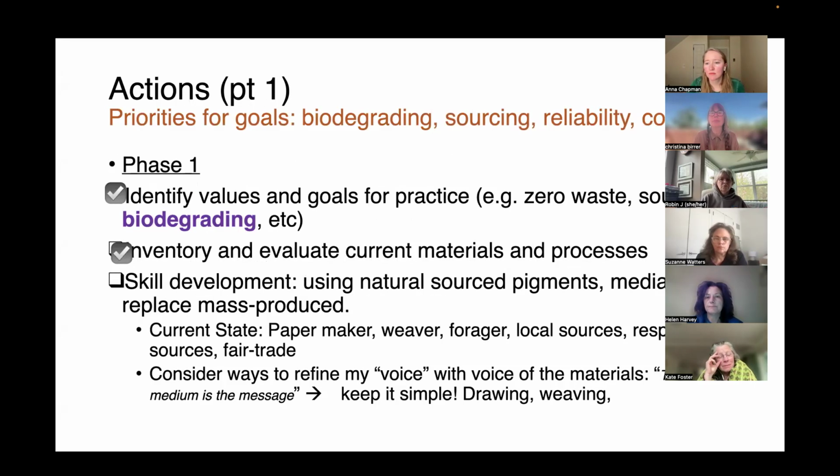I started off with the things that we talked about in the first 3 weeks, the values and goals, and I realized that although zero waste and sourcing are important to me, biodegrading is probably a higher value, because if I can get that right, I don't have to worry so much about zero waste. So in a way, it helps tackle a couple of goals that I had.